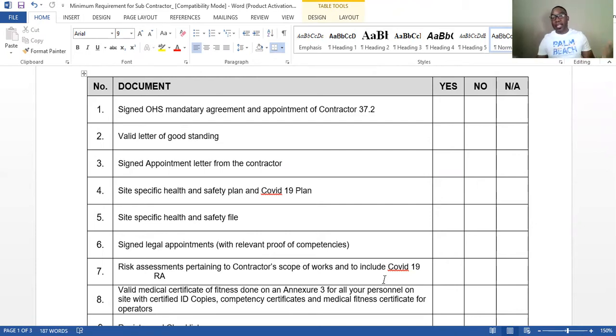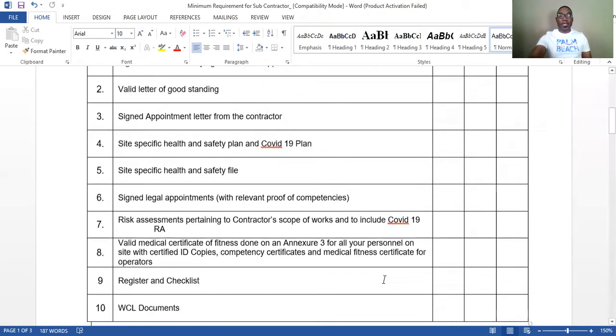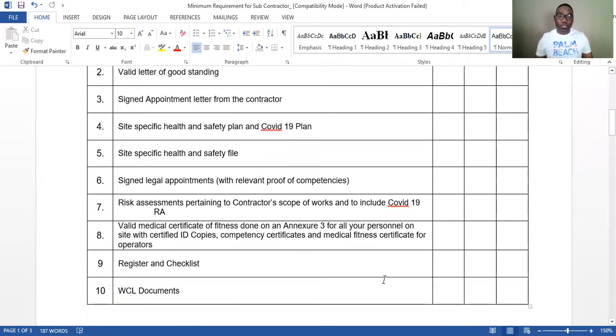Do you have legal appointments? Do you have risk assessments which are specific to the project? Do you have valid medicals? Do you have registers and checklists? And lastly, do you have workmen's compensation documents, which is your WCL forms?